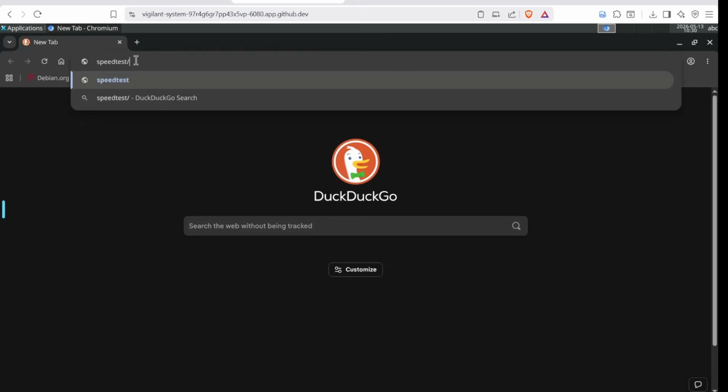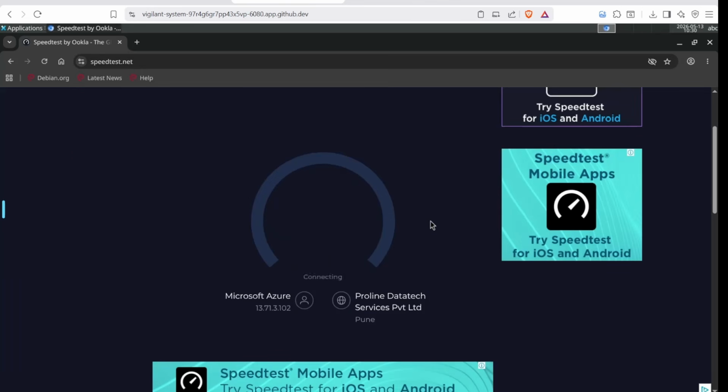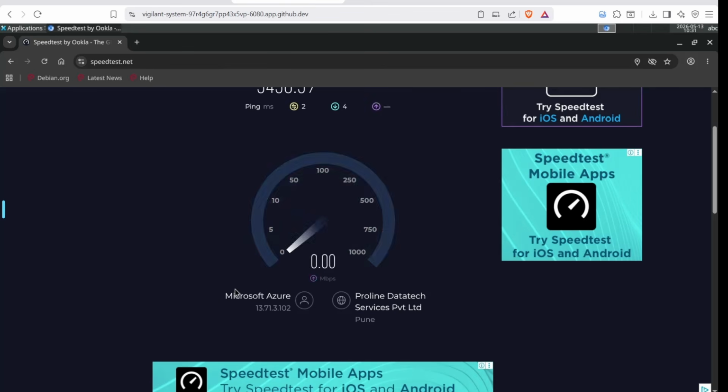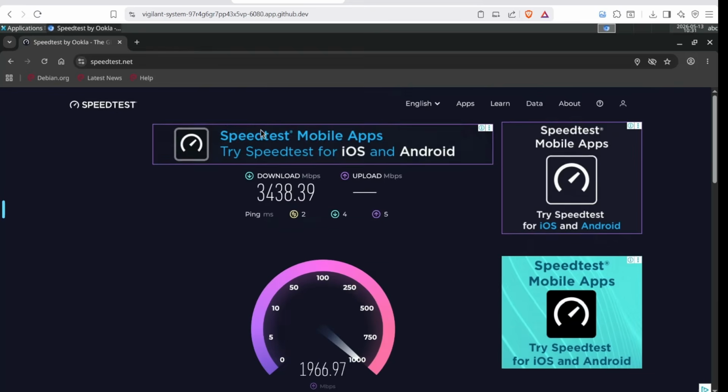Now let's test the internet speed. And look at this. 3GB plus speed. That's insanely fast for downloading packages, cloning repositories, or moving files around.